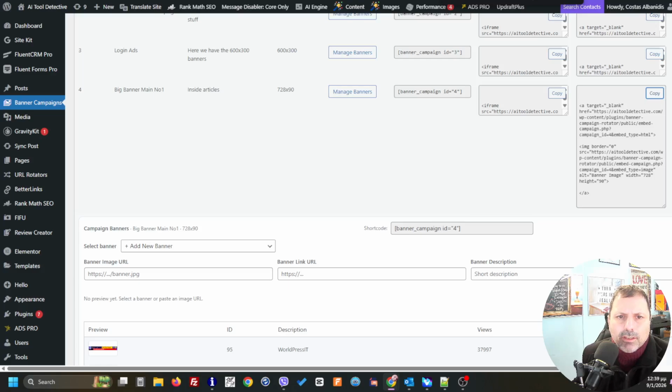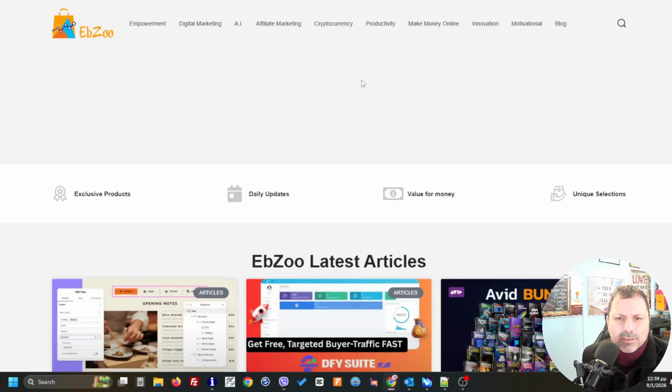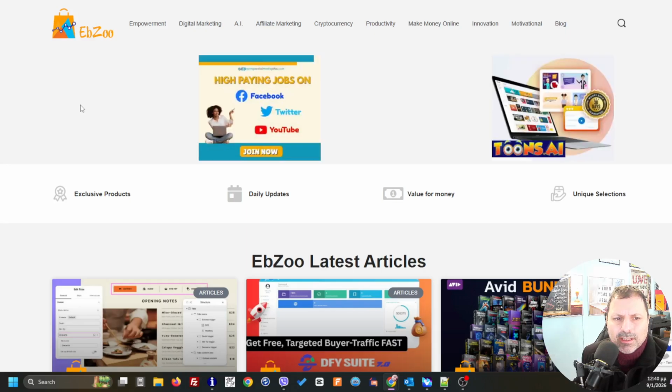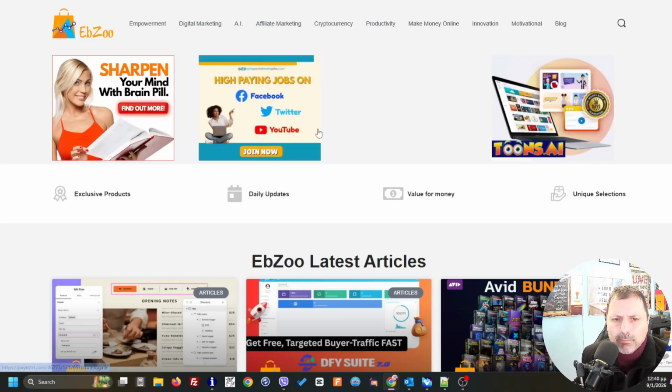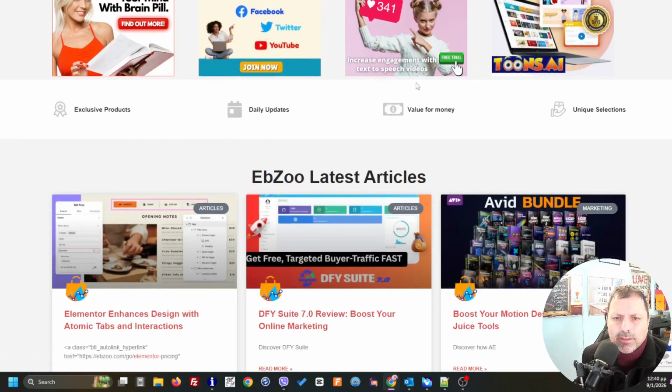You can see even here, let's go to Ibizu here, because I just corrected one of those banners. It wasn't available, so I had to replace it. If I refresh the website, you're gonna see that all those banners that appear up here are coming from the rotator. They're coming straight from the rotator, and you can just see different offers.